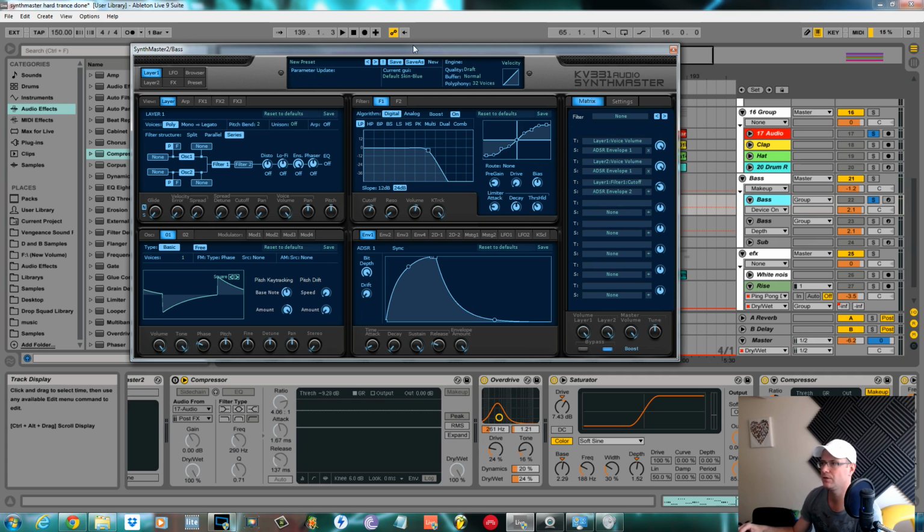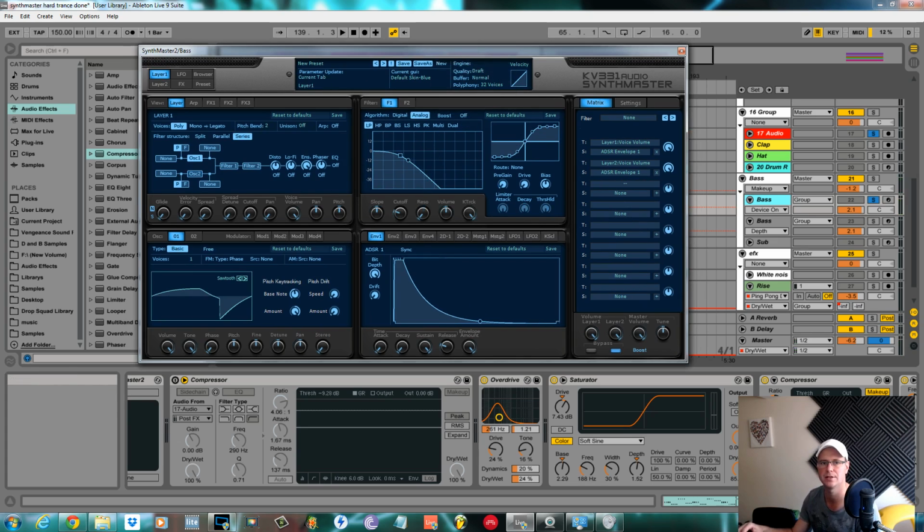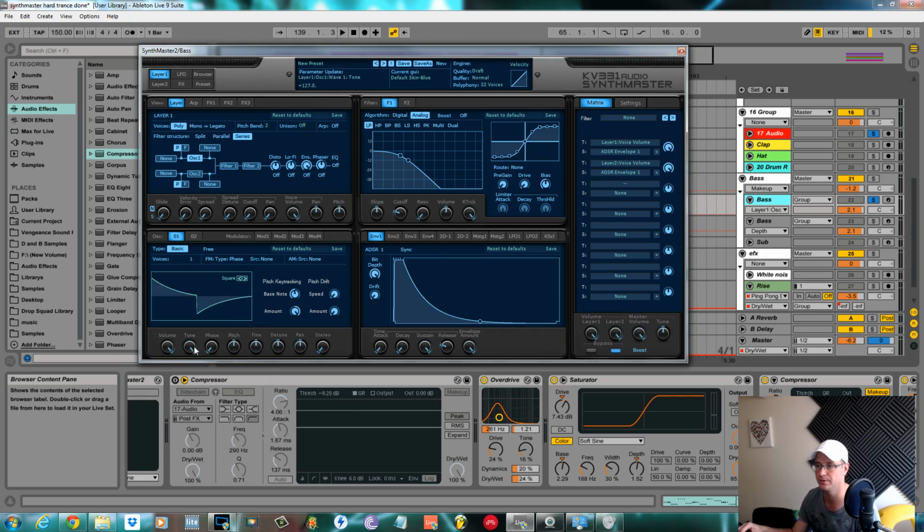Easy peasy, nice, straightforward, simple trance bass, so there's nothing to it, so this one will probably be quite quick. So I'm going to initialize this preset. Oscillator 1, I change to a square wave, commonly used for basses. Trance genre is no different.